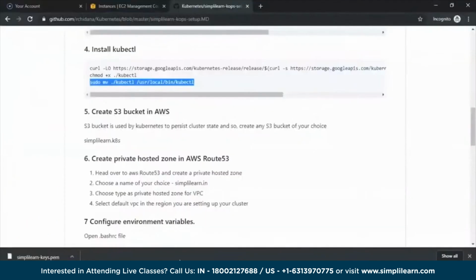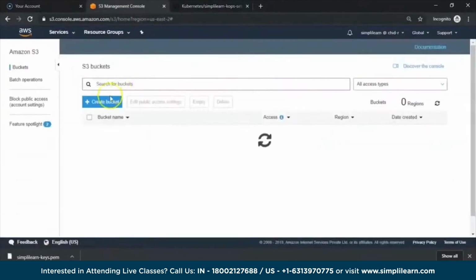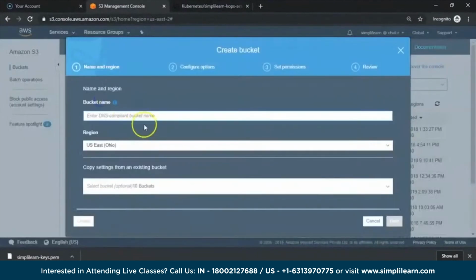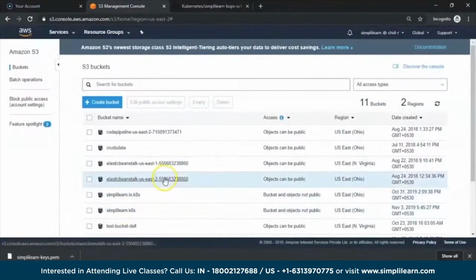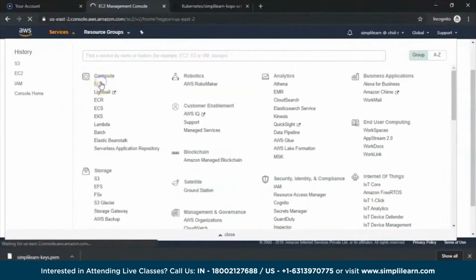Okay, now what I'll do next is create an S3 bucket in AWS so that the Kubernetes cluster state is persisted in this bucket. So let me go to S3 and create a simple bucket with this name. I will just say create a bucket. Okay, so simplilearn.kubernetes is the bucket that I created. So this bucket will store all information about my cluster.